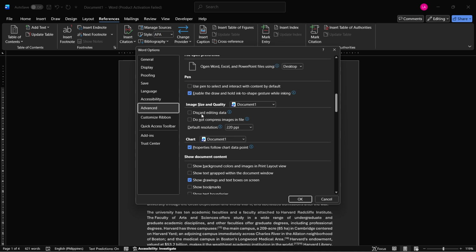Within the Word Options dialog, you'll need to select Advanced. It's on this tab that you'll be able to adjust more technical settings, including those related to image handling. Scroll down through the array of advanced settings until you reach the section labeled Image Size and Quality. This section is key because it's where you can control how Word treats images in your documents.